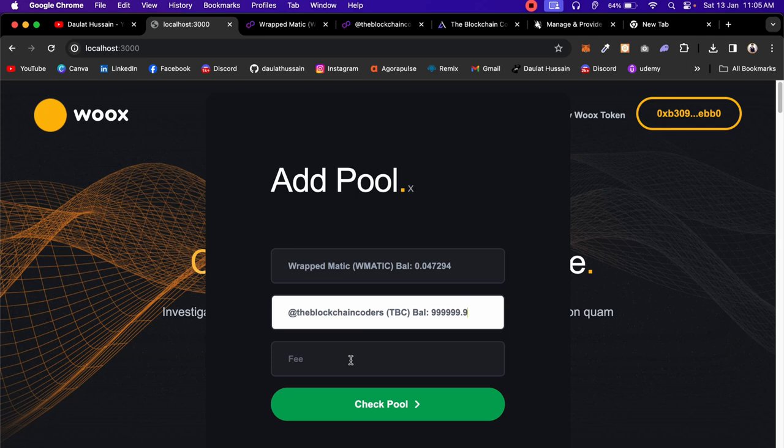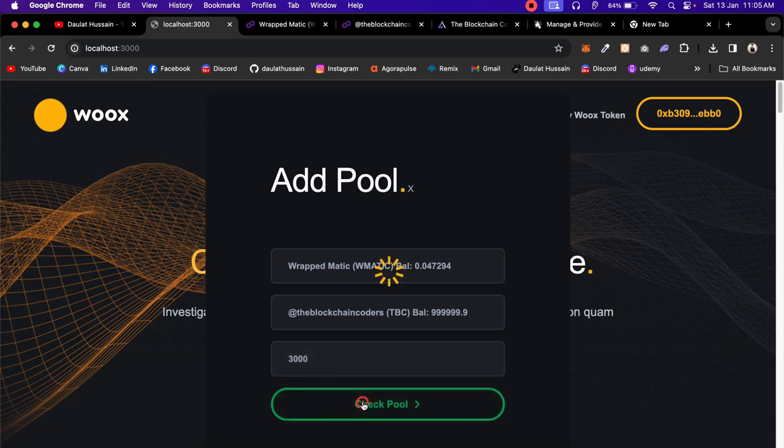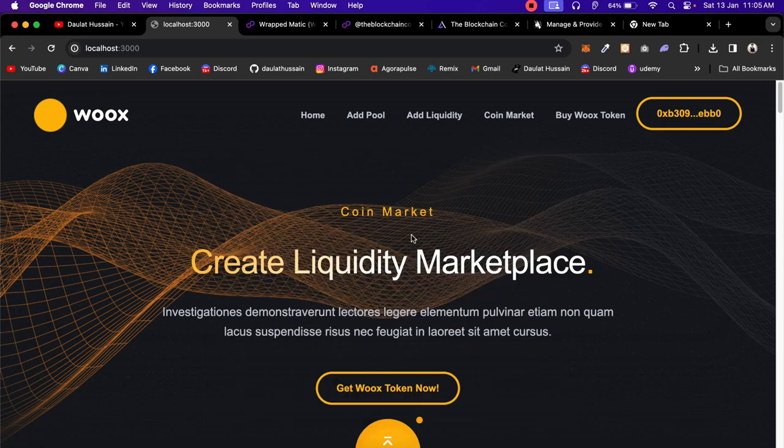Now I have to provide the fee ratio. So I'll go with this 3,000. I will click on this check pool and it's going to fetch this information. So this particular pool exists, which means I can utilize this existing pool to create new liquidity. Once you're done with that, you can simply copy and verify that, or you can simply close it. Now comes the second part.